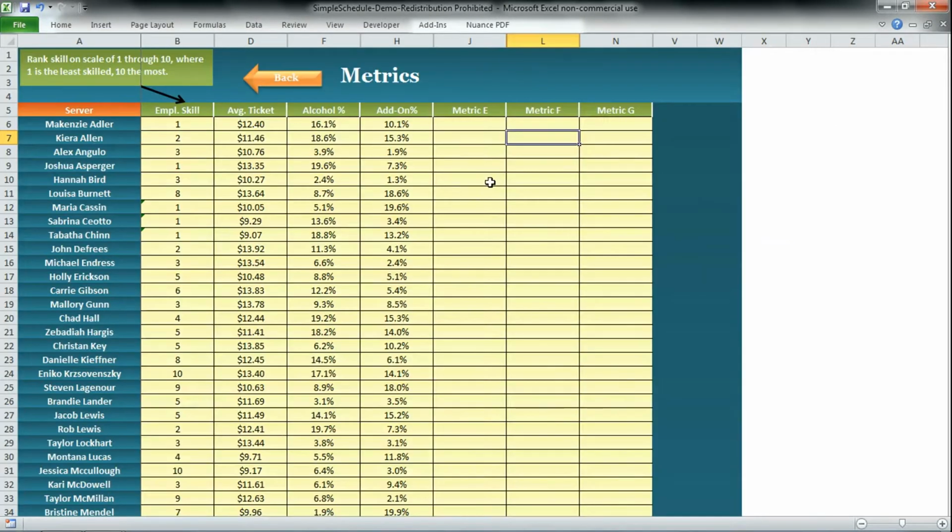If corporate or managers ever want to adjust any metrics, they can come in here and add anything they want. I just have these four metrics here. You still have E, F, and G. You could add as many metrics as you wanted to, and you could import sales data, any kind of data that you wanted, so that you're scheduling people who are really doing a good job fulfilling any kind of corporate initiatives or corporate promotions.